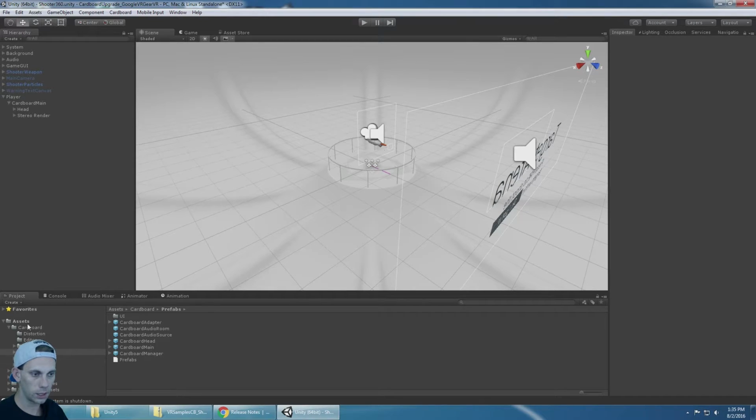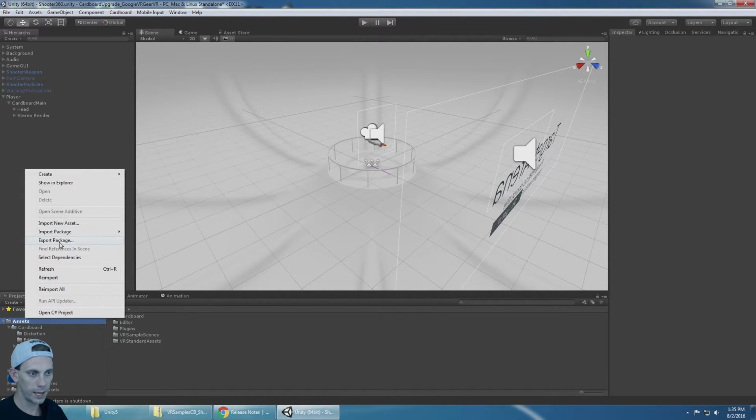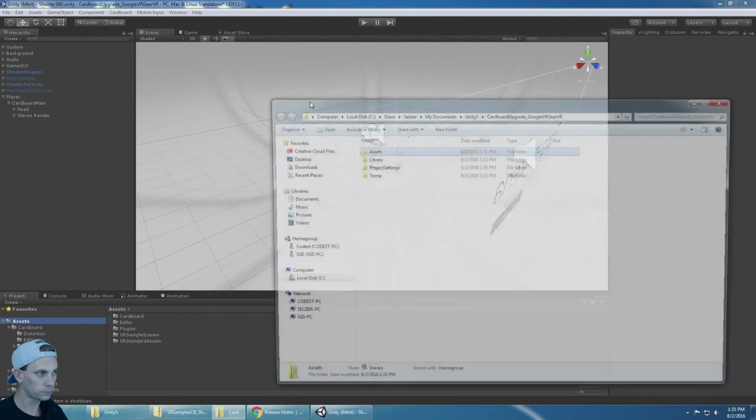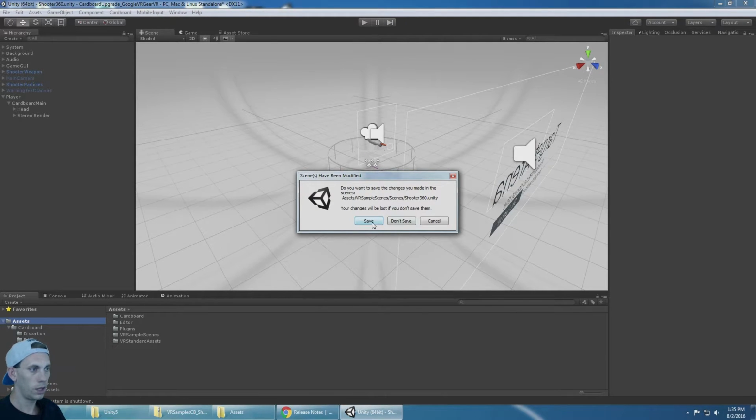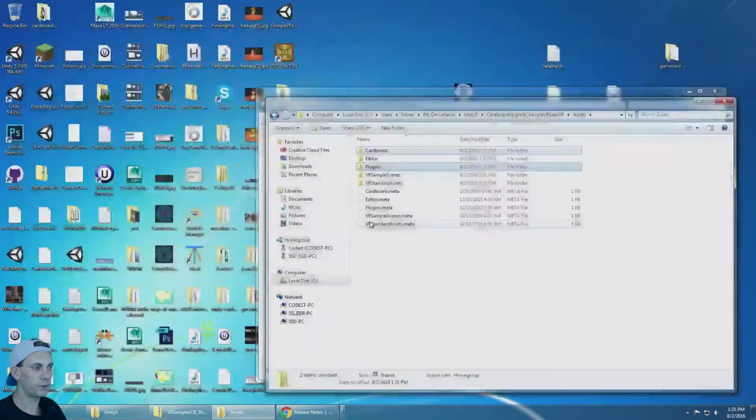Now that that's done, I'm going to right click on Assets and say Show in Explorer because I need to delete the Cardboard and the plugins folder. First, make sure that Unity's closed. And if you have any errors after deleting these folders, as far as missing audio plugin files, it's because Unity wasn't closed. So now that Unity is closed, I can delete these folders.